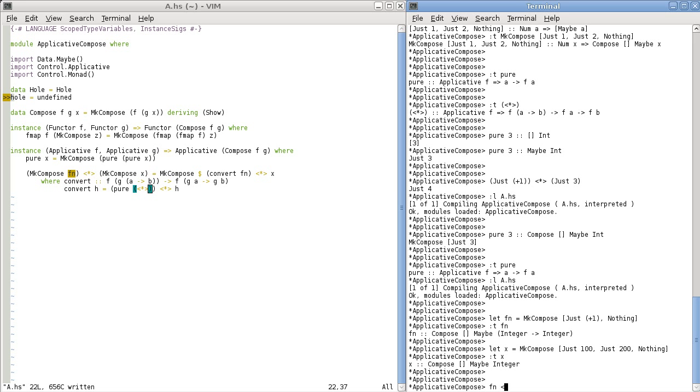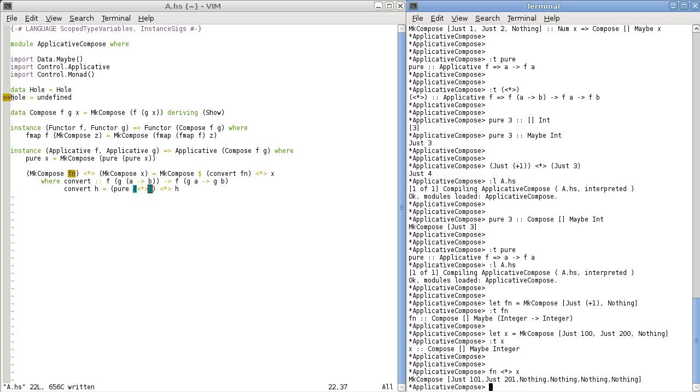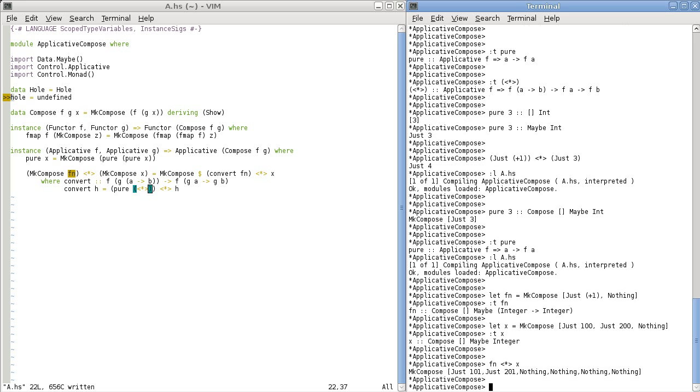And now if we do fn star on x, we get pretty much what we expected, because we're just using the existing instances of applicative here. So the first function is, you recall, just adding 1, so it gets 101, 201 and a nothing, which corresponds to those three values. The second function is a nothing function, and it makes sense that a nothing function would just produce a nothing value, and indeed that's what you get here: a nothing, a nothing and a nothing corresponding to the three values in the x.